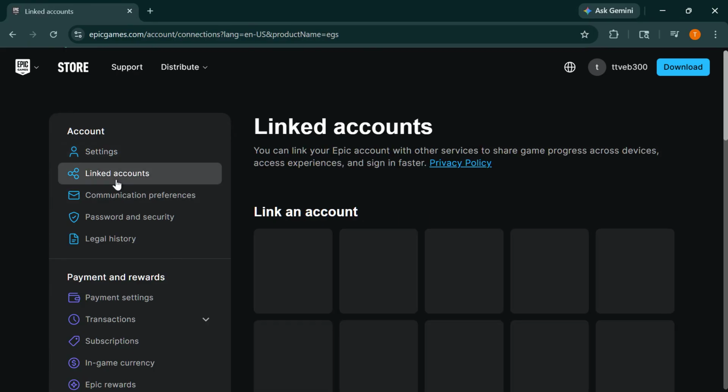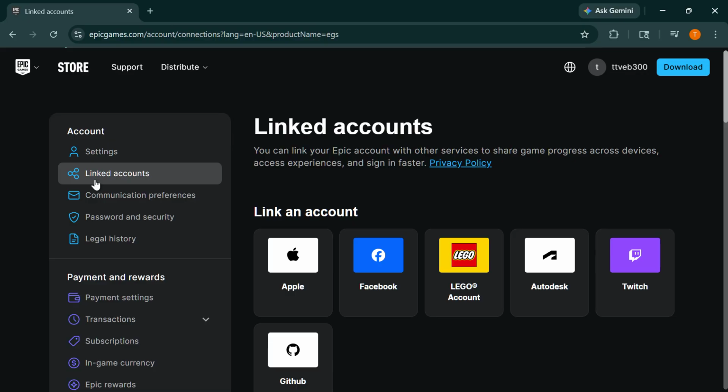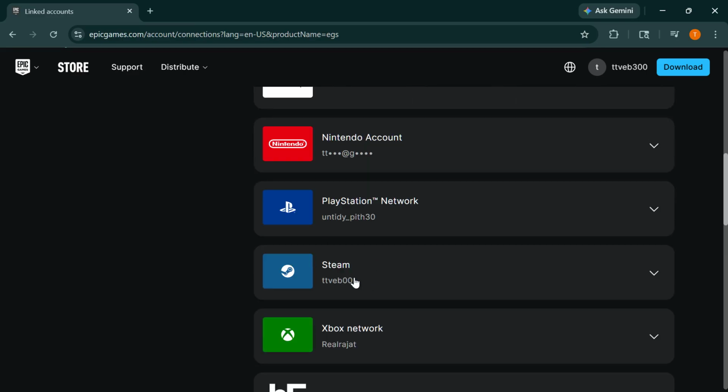Now that you're in the account settings, look for the Connections section. Click on it, and you'll see different platforms and services that can be linked to your Epic account. Find Steam in the list and click on it. This will begin the connection process between Epic Games and Steam.